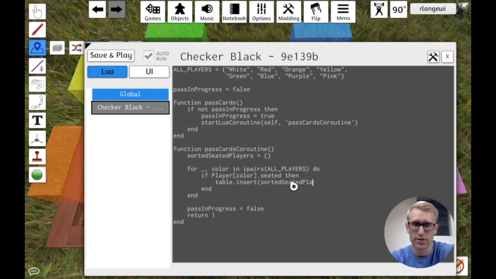And so we do that using the table insert method. And we are going to insert the color, right? So if we found that white was seated, we want to put white in here. Now, this is how we want the behavior to work. At the end of this loop, this table should have only the colors in it that are currently seated.